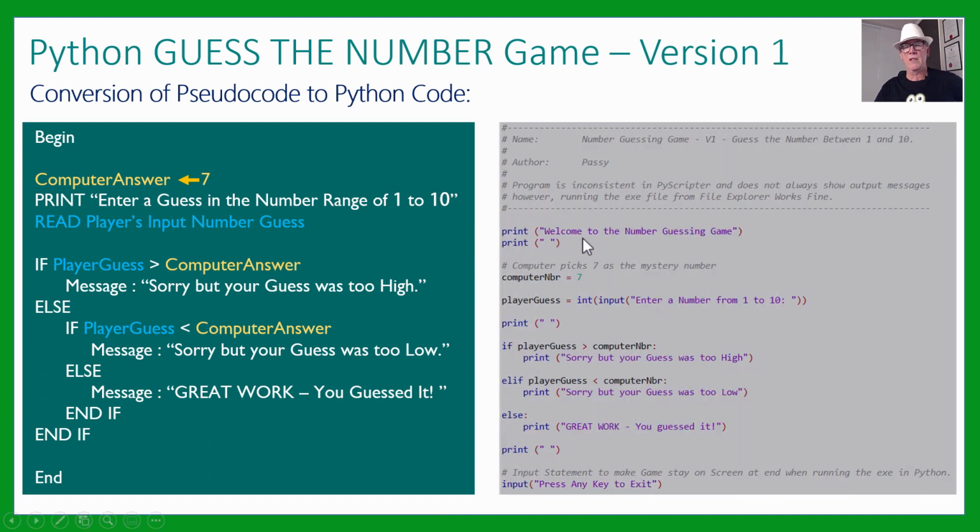I will print a welcome message at the start, welcome to number guessing game, and print with empty quotes just prints a blank line, and the computer's just going to pick its number and set it to 7. The player guess: this is how you get the player to input a guess. It says enter a number from 1 to 10, but instead of using a print, we've used an input statement, so that'll get the flashing cursor at the end of the line so the player can enter in their value.